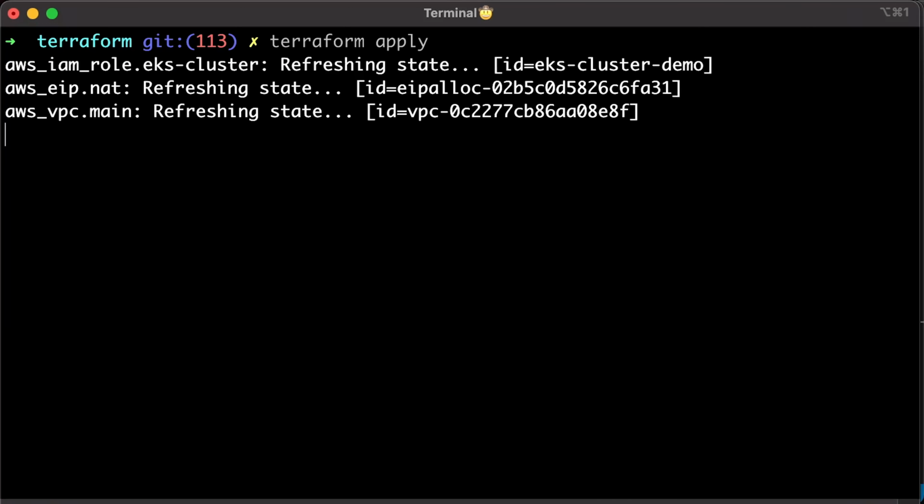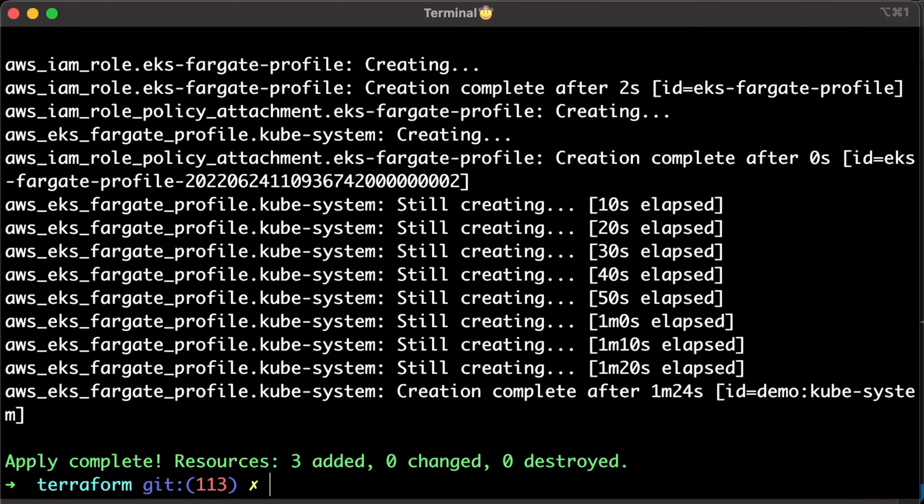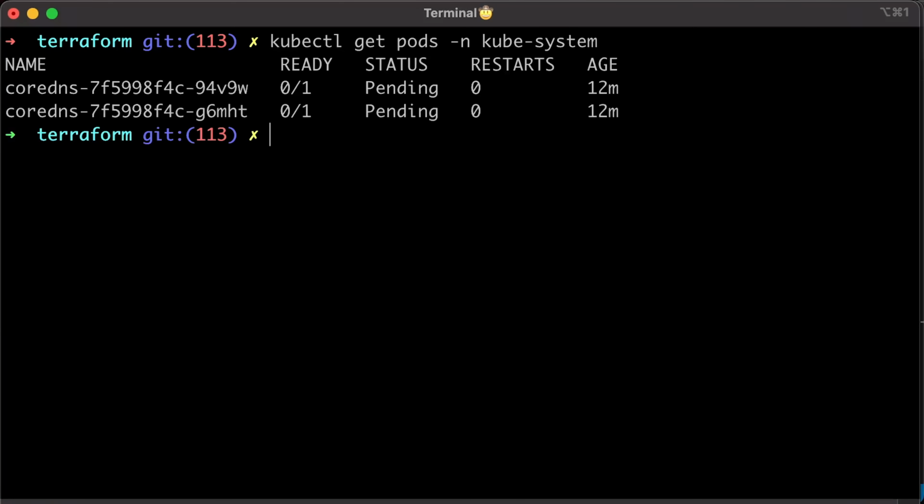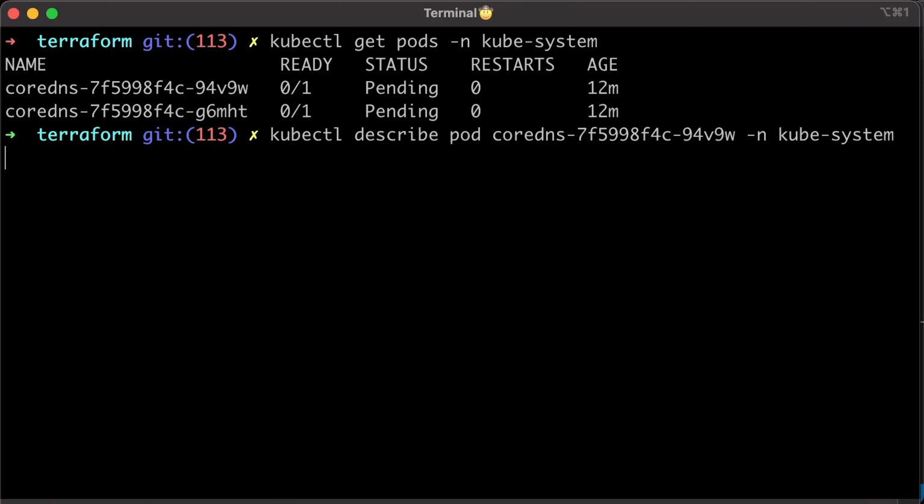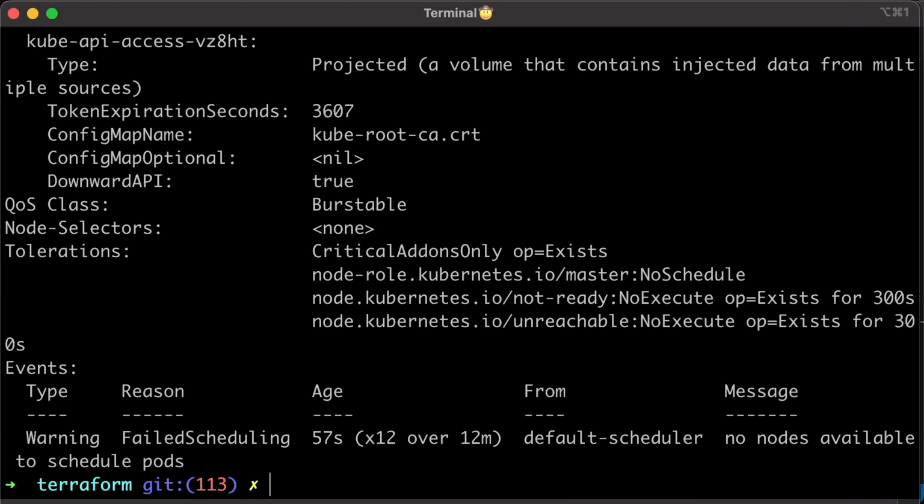Let's go back to the terminal and run Terraform apply. It should take a minute or two. Now, if you get pods again, you would expect that CoreDNS should be scheduled already. But most likely, if the EKS team won't fix it in later releases, those CoreDNS pods will continue to be in pending state. You can try to describe the pod to get some kind of error from the Kubernetes controller.